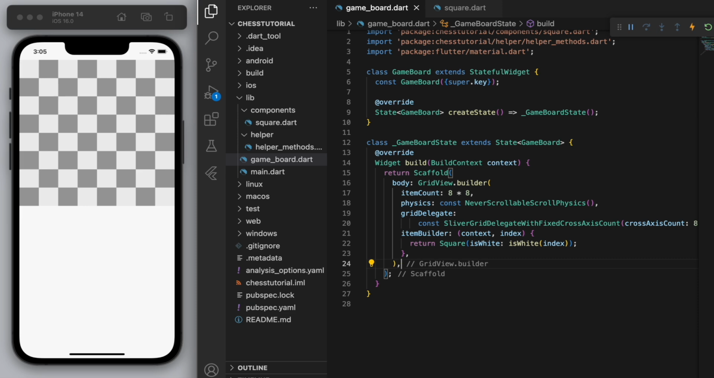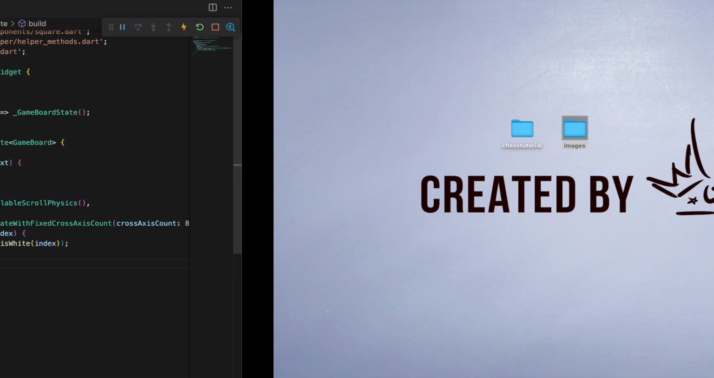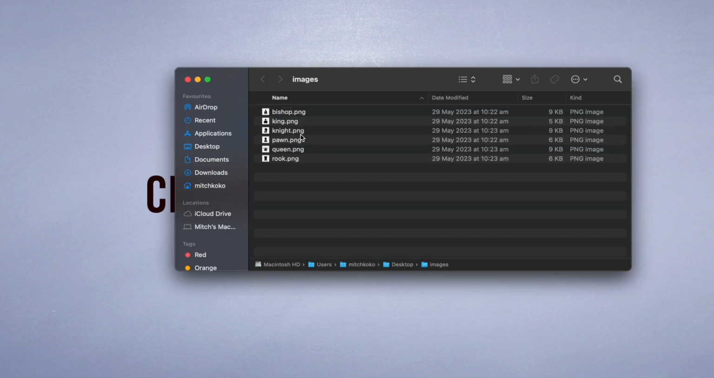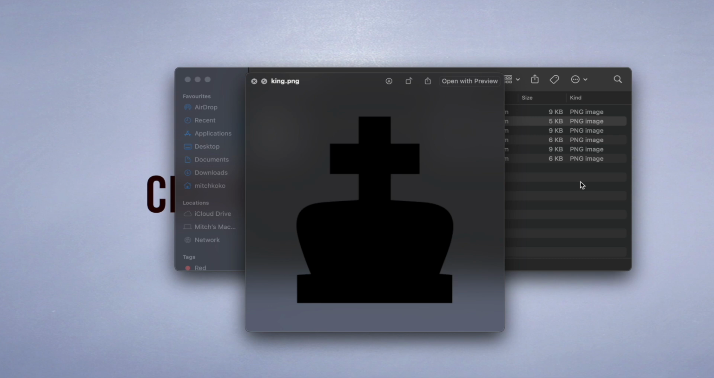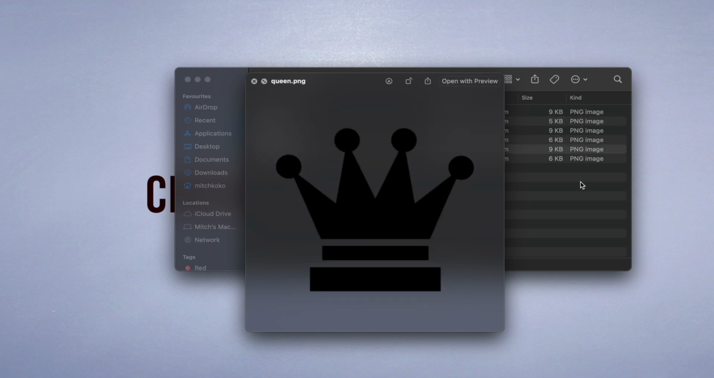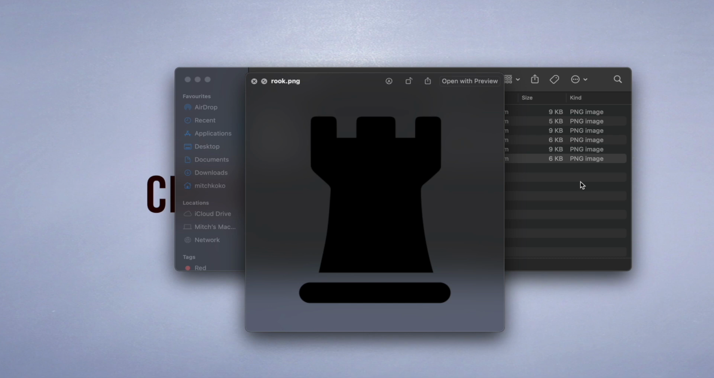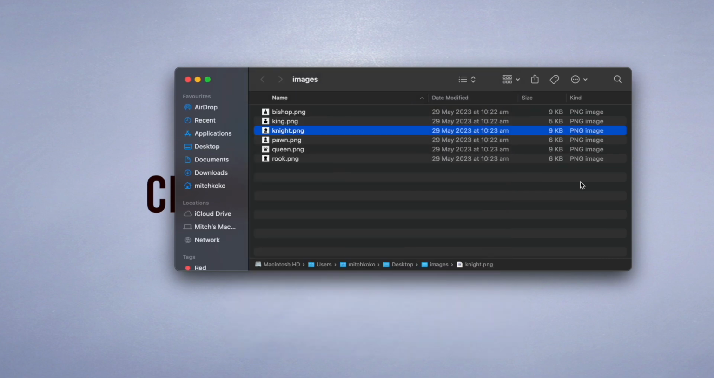Sweet, now let's focus on trying to display the pieces on the board. So if you come over here, I've actually prepared the images already. So I've got here the 5 main pieces. So you can see the rook, pawn, king, queen, etc. Now you can get these images anywhere on the internet, but if you want to use my specific images, then you can download my code from below, which will include the entire code as well as the assets.